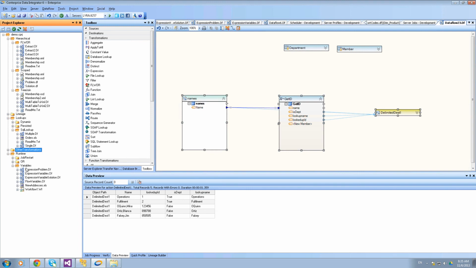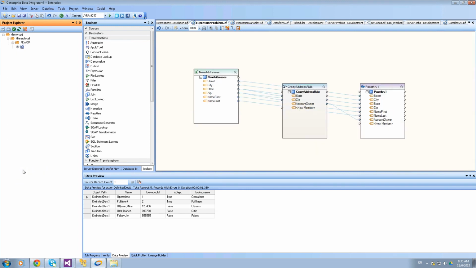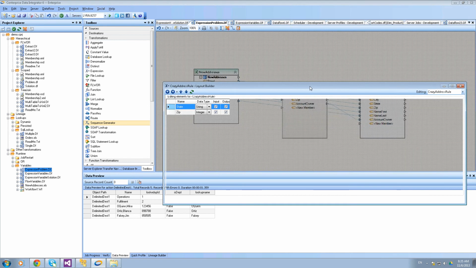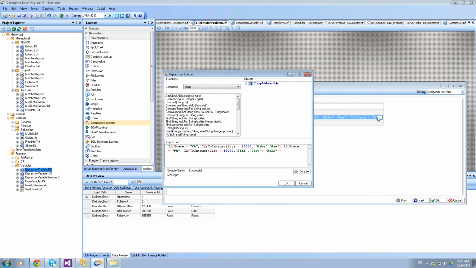Okay, starting with the variables. Let's take a look at the problem that we had in version 5. This would be a typical expression that you might have in your data flow. If we open it up and see what the expression looks like, it says if state equals that, if to integer is greater than that, if state equals pi. So it's a very complicated expression, very hard to read, hard to maintain if you have to go back 3 months later and look at it.